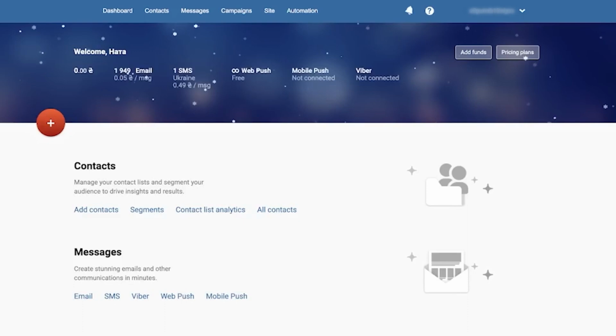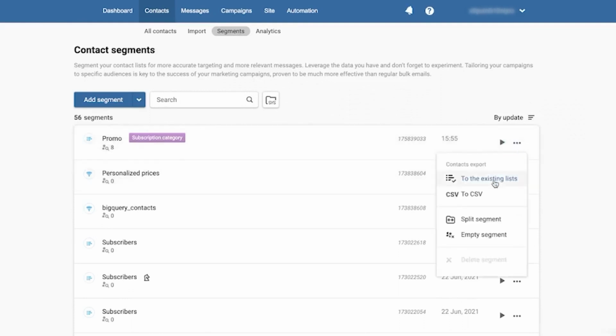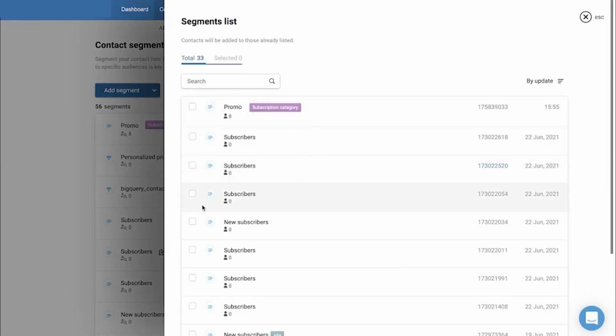You can export to the category existing single contacts or list segments. To export a list segment, go to Contacts, Segments. Choose the list segment you want to export, click Settings on the right, and select To the existing lists. Select the segment you want to add contacts to, and click Done.